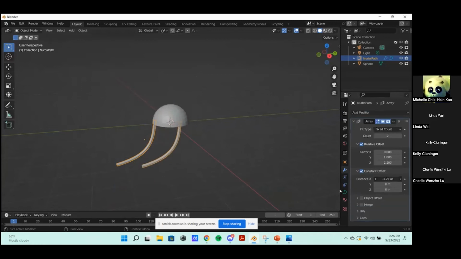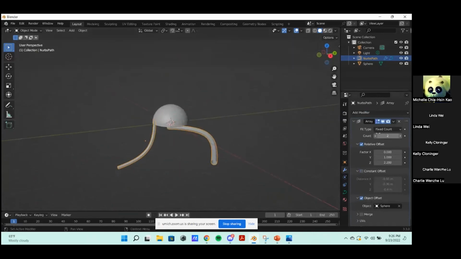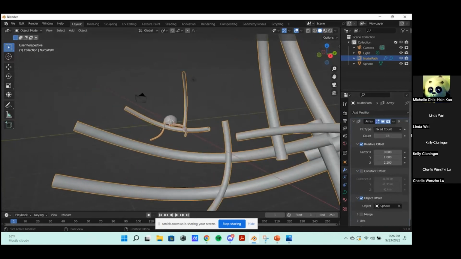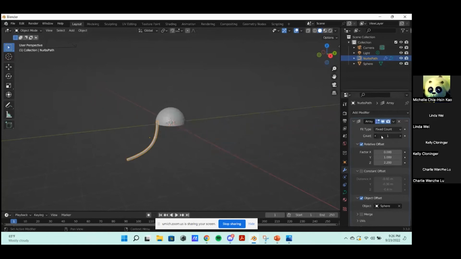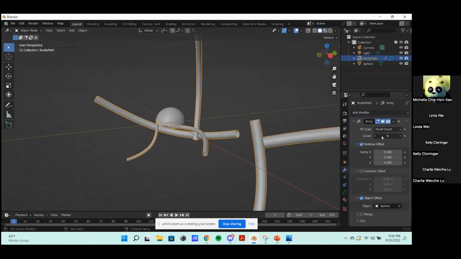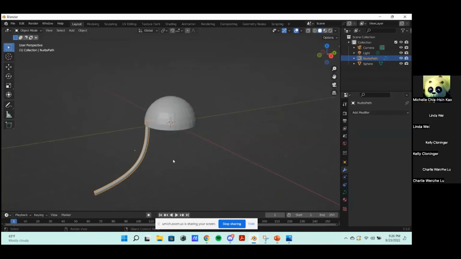I'm actually not so sure if this is going to get me what I want it to do. Object offset. What does this do? Yeah, that's interesting. Ooh, that's interesting. Goodness. This is also very normal for 3D, by the way. It's like this, and this is what goes on the Instagram stories: well, I made a jellyfish. Anyway, okay. So I could do it that way, or I could just copy paste.